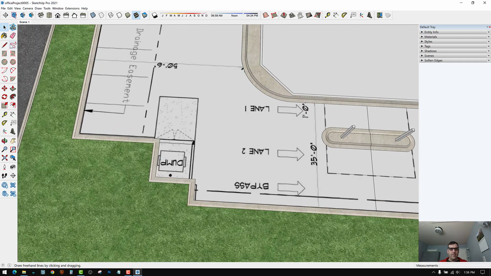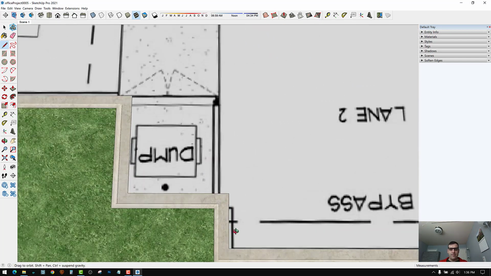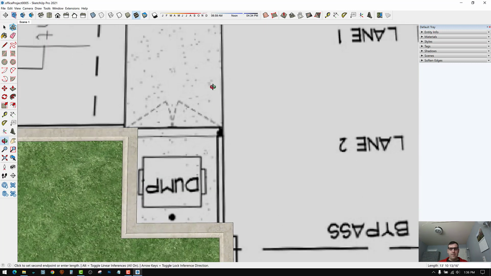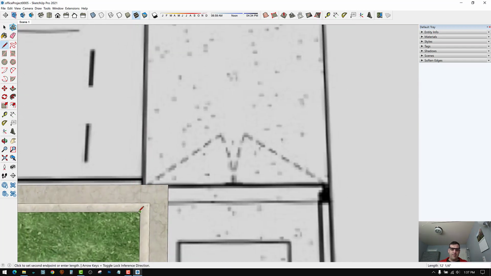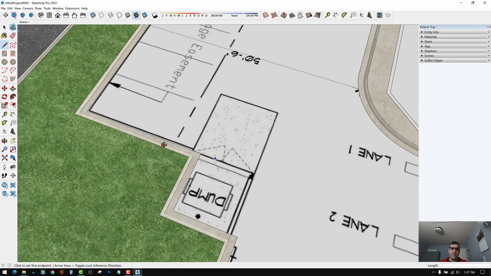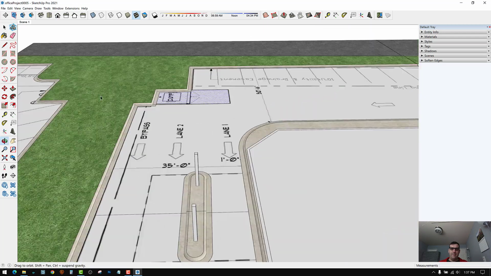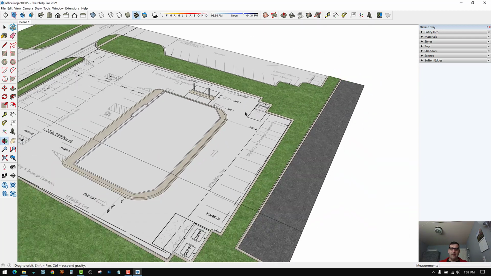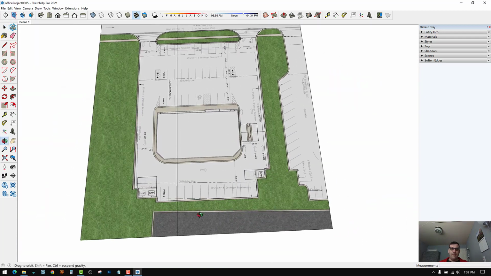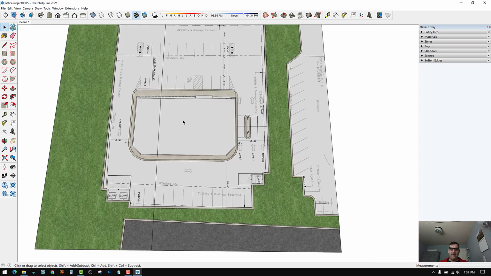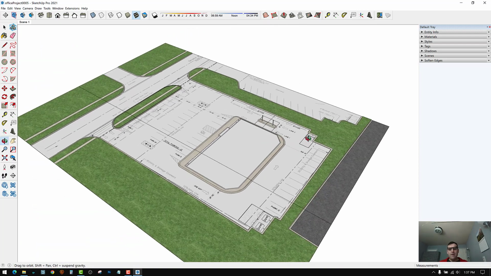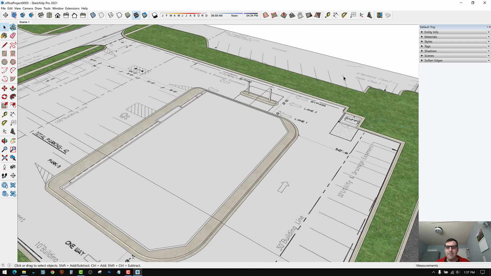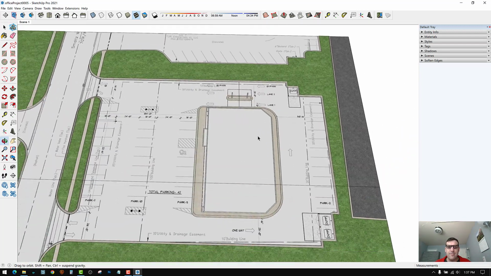Here's another dumpster. Wow, there's a lot of dumpsters around here. I don't know. A little bit too many, in my opinion. Why do you need so many dumpsters? That's what they want. Maybe they'll change it later, maybe not. But three dumpsters for this small of a building doesn't make sense to me. But I'm not the designer, I'm not the architect.